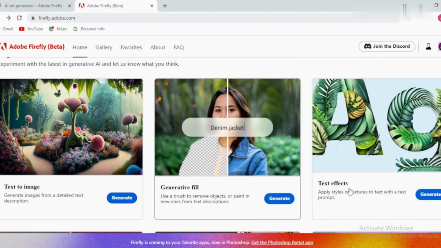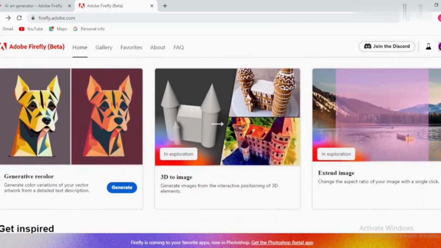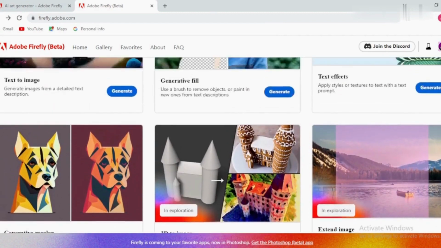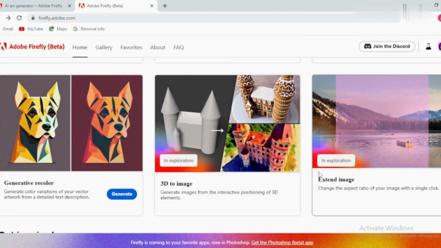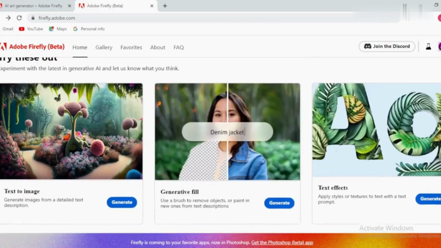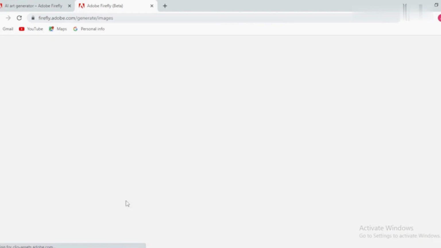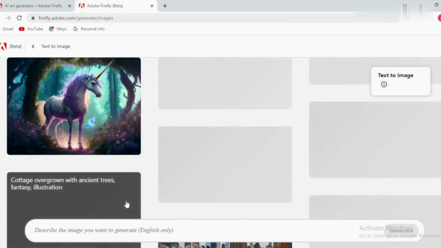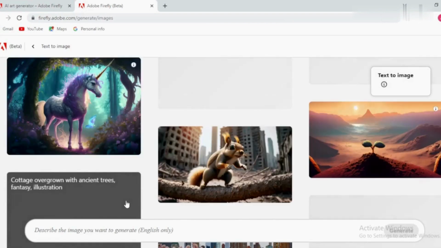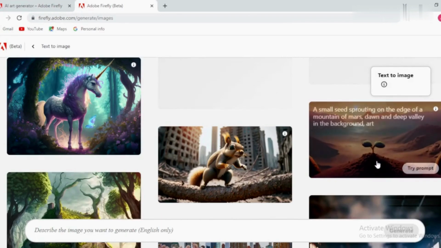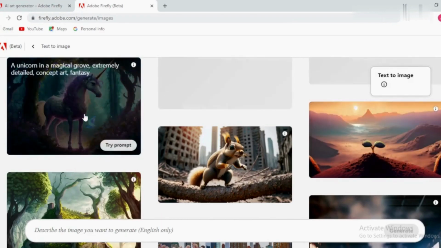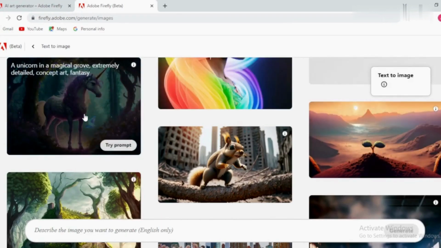Here you can see there are many features like text to image, generative fill, text effects, and much more. 3D to image and extend image are in exploration. Let's try text to image feature. Here you can see they gave you many examples and prompts, so you can use them as examples.